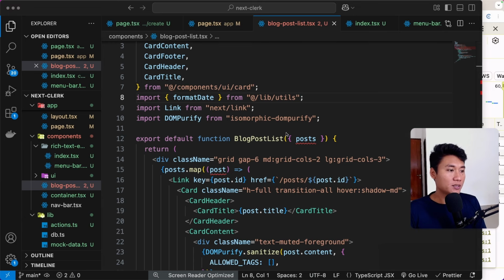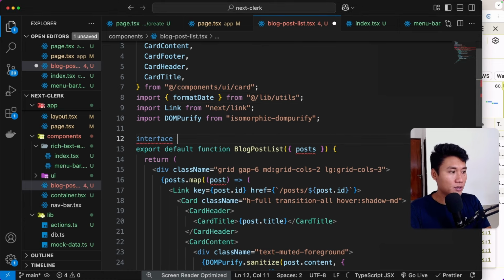So now let's create the interface of this post. So I can say interface BlogPostListProps.